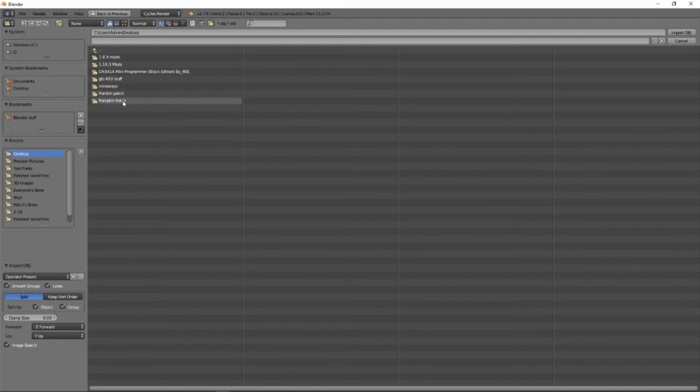Here we go. Not this one, this one. And then once you find the OBJ that you extracted from Mineways, just click on the OBJ. Do not click on the MTL. Just click on the .obj and then press Import OBJ. And as you can see, it'll slowly load.